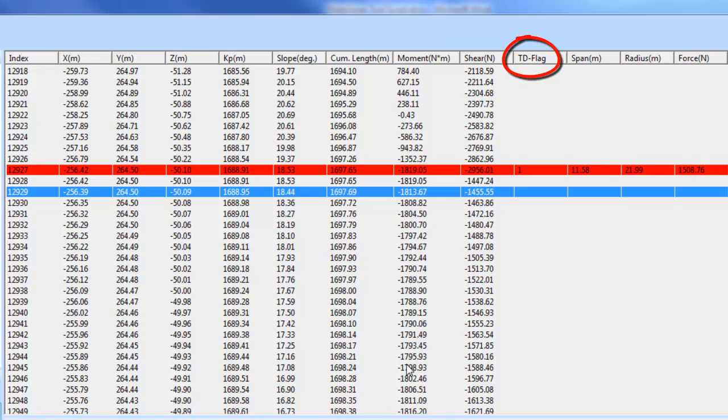There is also a TD flag column which states whether the segment is touching down. Any segments where the length of the span exceeds the critical span length or the radius is smaller than the critical radius are highlighted in red.